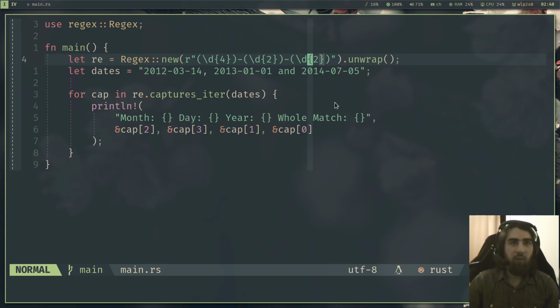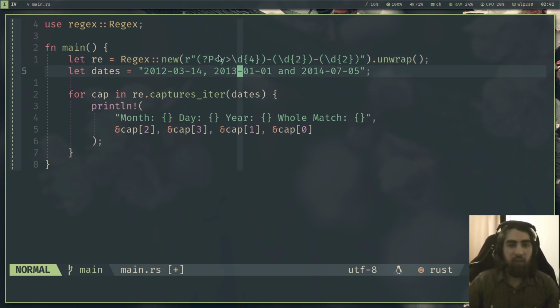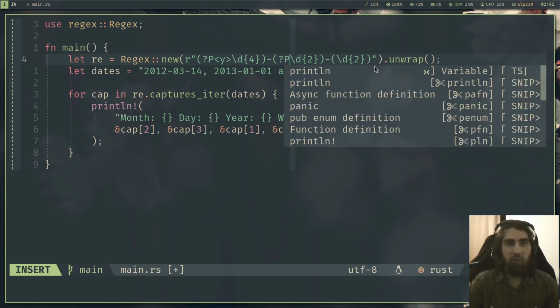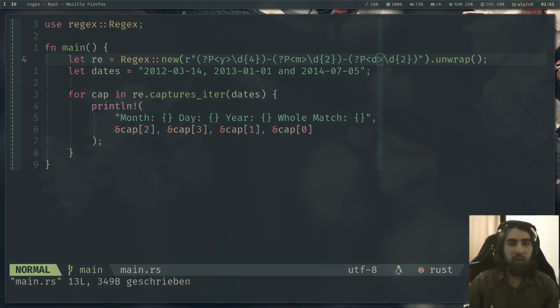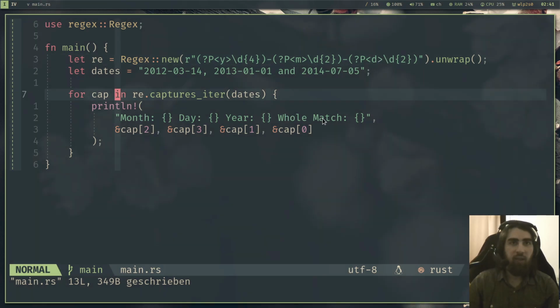Now, what we can also do is we can name these groups. So for example, I can do that. This looks a little bit weird, but we'll get used to it. So you have to use the syntax question mark, a capital P, and then you can name this group. So I will put Y for year. Over here I will put M for month, and over there I will put D for day, like that.